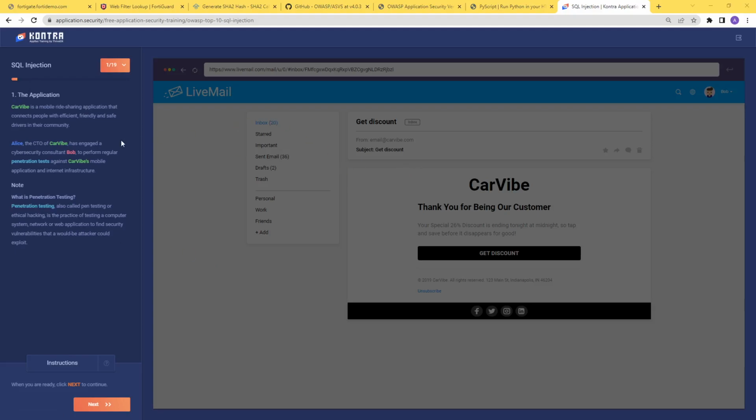car leasing service. And Alice, who is the CTO of this organization, engaged a cybersecurity consultant or white hat hacker or ethical hacker called Bob to perform penetration testing. Penetration testing is a security assessment that we do on a web application or mobile application or our network to ensure that our network is well secured and well hardened. And the result of penetration testing can be used afterwards to fix these issues, which will lead at the end to a more secure environment and infrastructure.